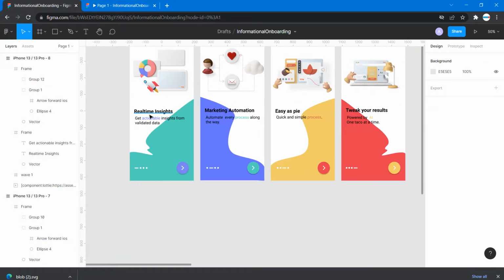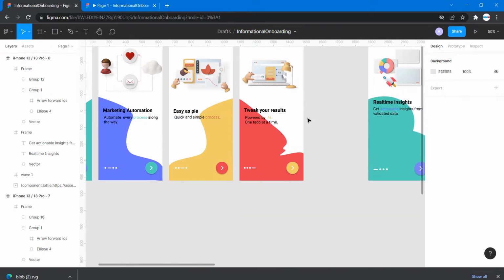As you see here, I have my change. This onboarding screen tells the user you can get real-time insight from our data from this app. You can get marketing automation. You can get it's easy as pie, like the process, and then you can tweak your results powered by AI.